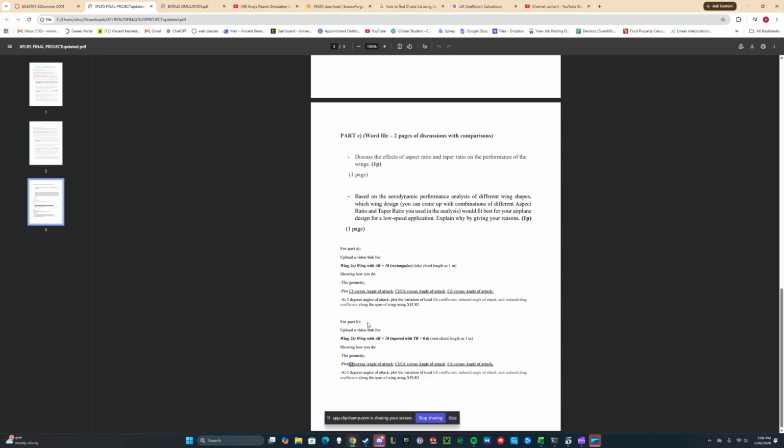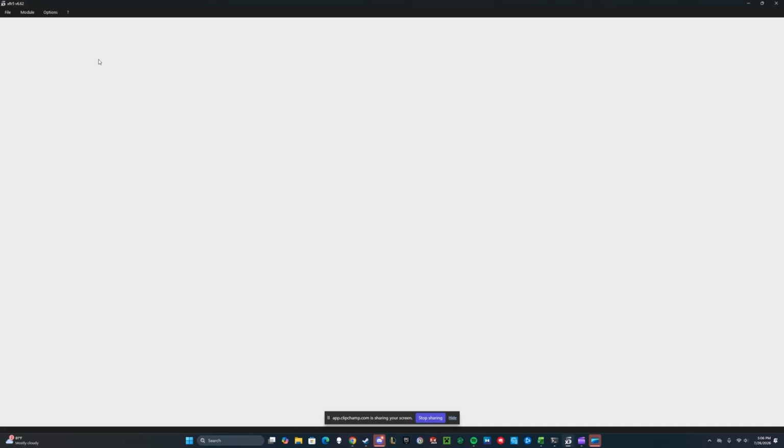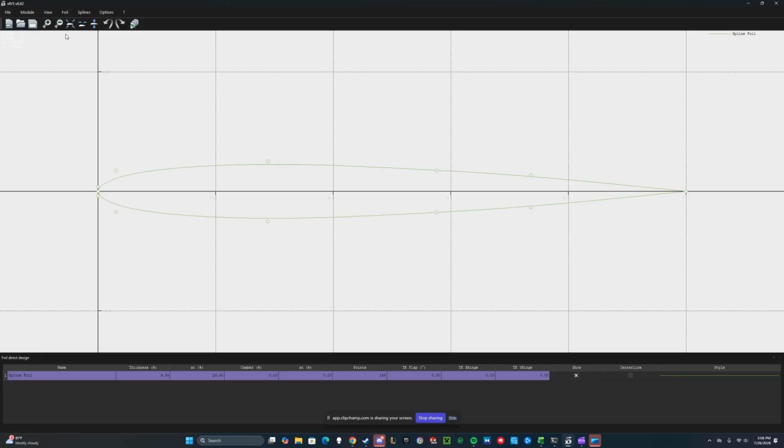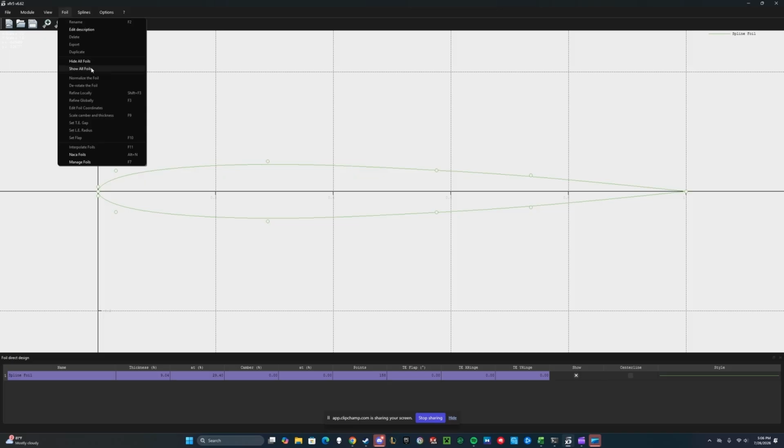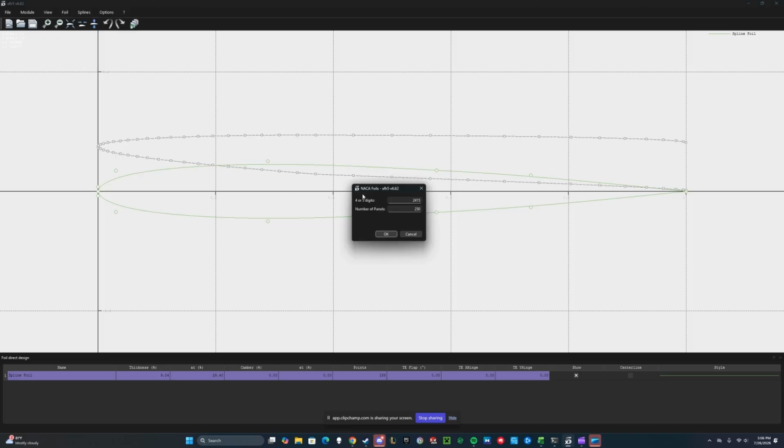So to start off the process, we open up XFLR5 and click Module. Go into Direct Foil Design and then click Foil and NACA Foils. For this project, we'll be using a 2415 design, and that'll be specified in the project.